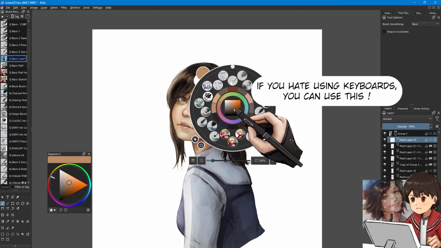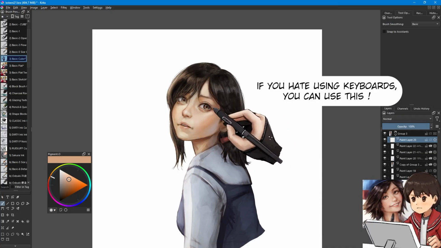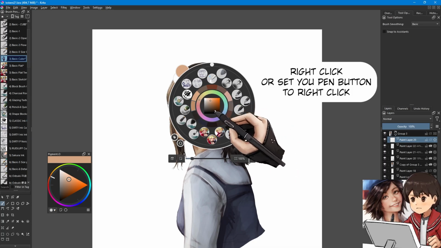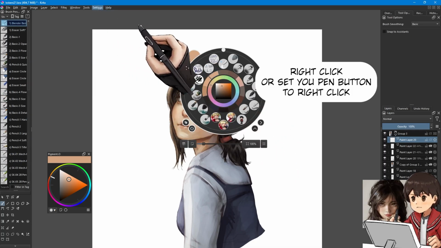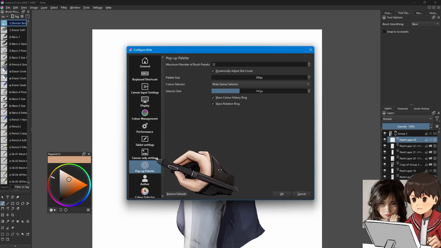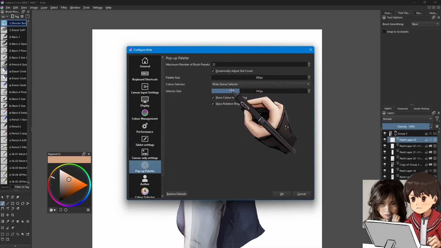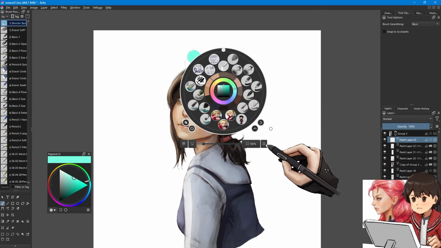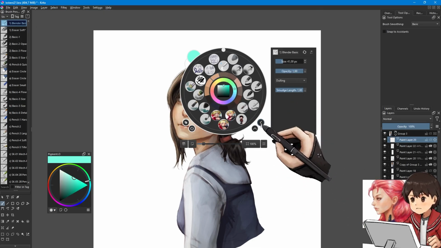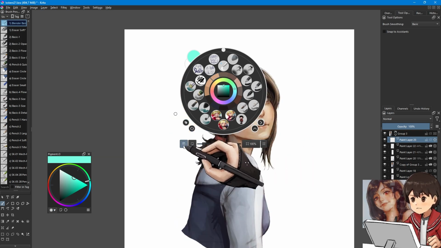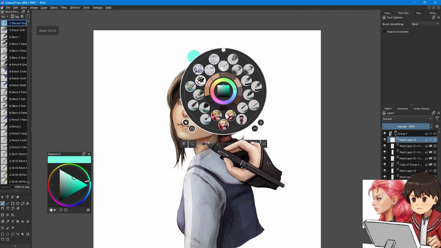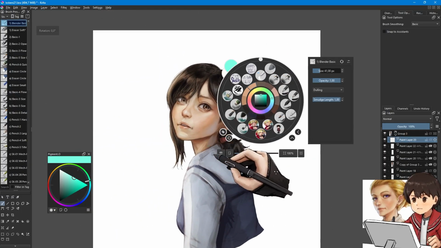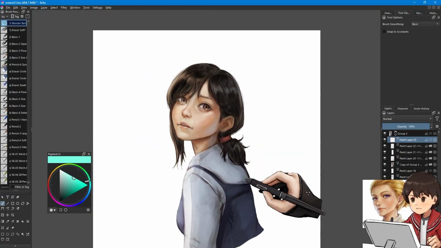If you hate using the keyboard shortcut, there is this unique feature in Krita you can use by right click. You can set your pen button to right click, so you can easily open this wheel thing. It's called the pop-up palette, and you can configure it in settings. You can change the number of brushes shown and the size of it. You can click this arrow to change the brush size and opacity. There is also this button to flip the view and zoom in or zoom out. And then to rotate the view, you can use this slider. So no need to use keyboard shortcuts, and you can keep the view cleaner by removing the brush list menu.